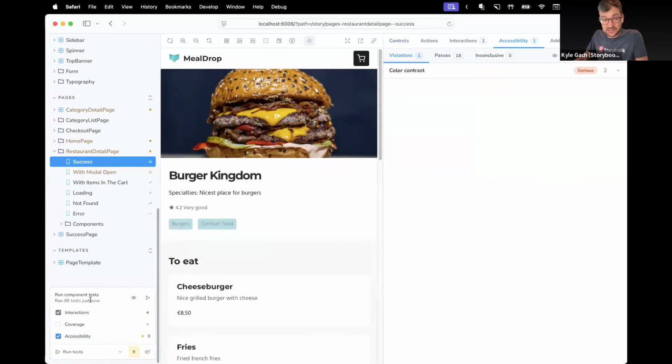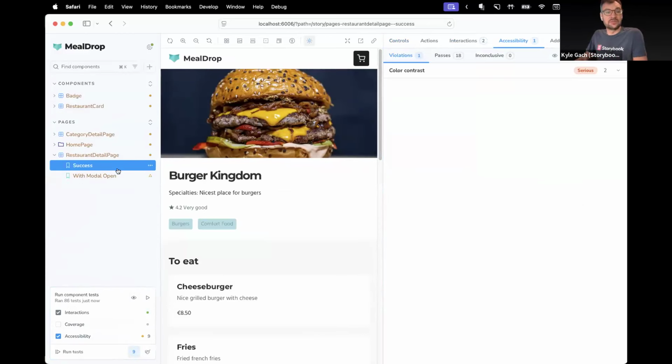You can see it ran 86 tests pretty fast. And now we have 9 warnings showing up. So I can filter the sidebar to only show those warnings, so it's not so noisy. And I can see that, oh, there's actually an error on this page here. So I could go click on the accessibility one. If I didn't already have it open, it would have jumped me to the accessibility panel. You can see there's a color contrast issue.